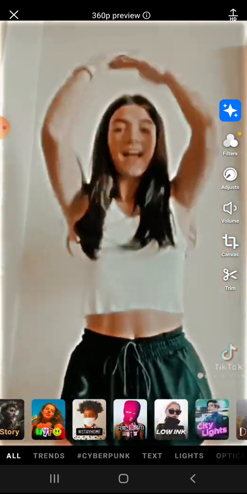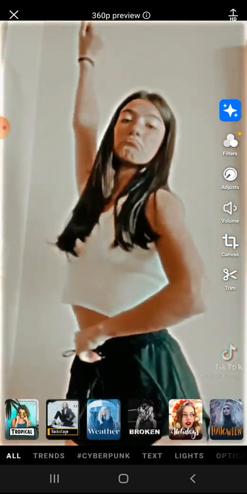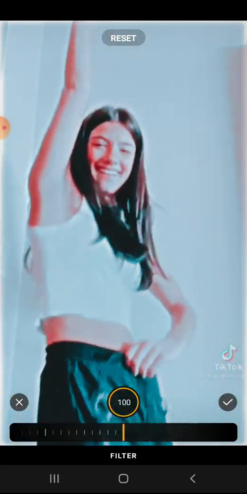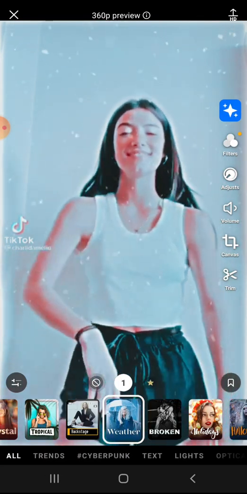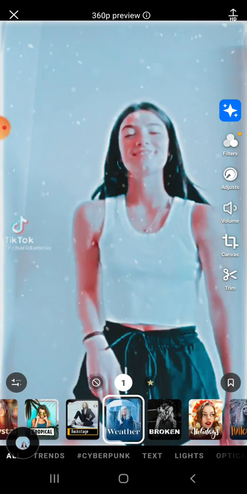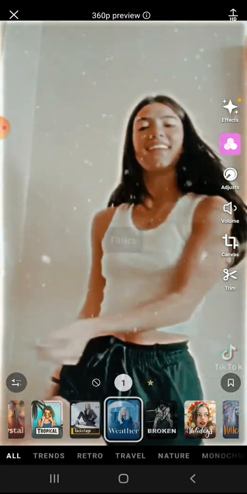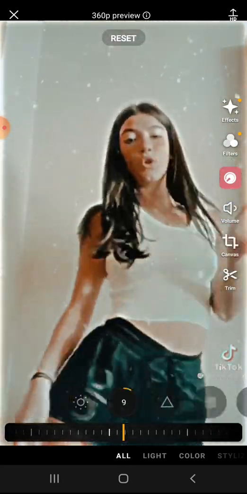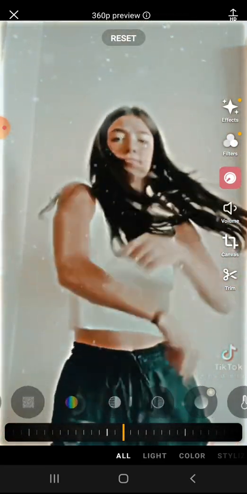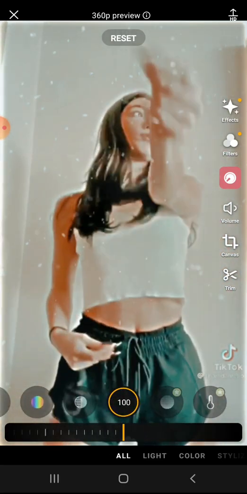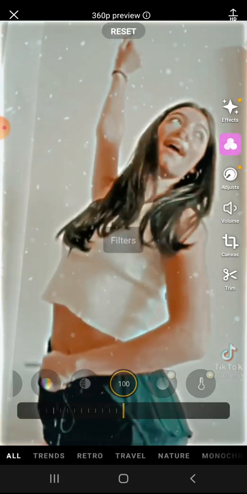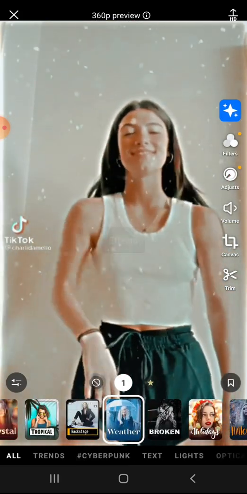And next, go to effects and scroll down really far and get weather. You want to press on the settings, because you don't want to make it blue, so make the filter 0. Next, you want to go to adjust. I want to make the contrast 10, and then go to shadows and make it 100. And whoa, what happened to that? What happened to the snow? Okay, I'm just going to save this and pause this.